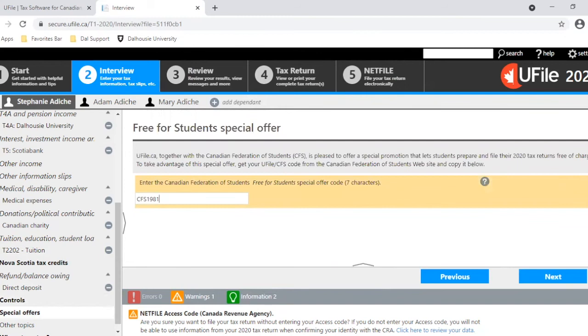This section is the special offers for students section. So this is where you enter a special code to use the tax software for free because you are a full-time student. The code is CFS 1981. Once again, that's CFS in all caps 1981. So just type this in and then hit next.